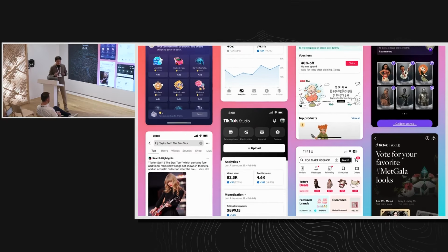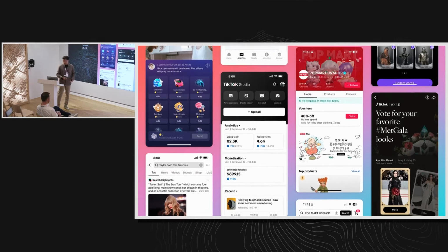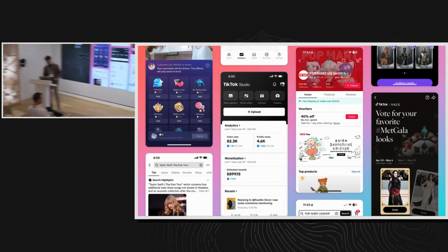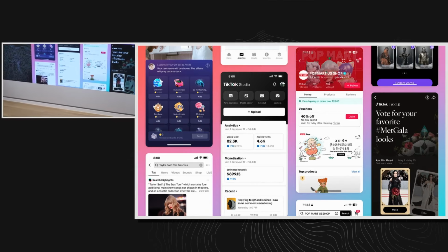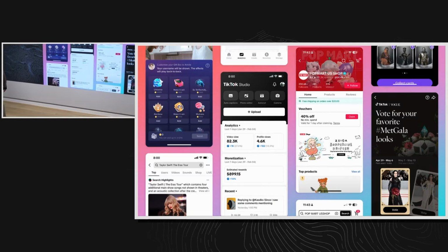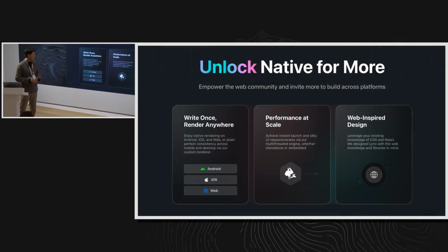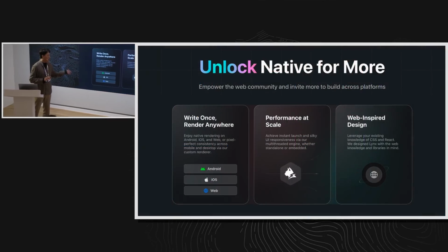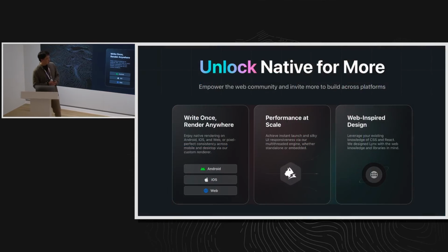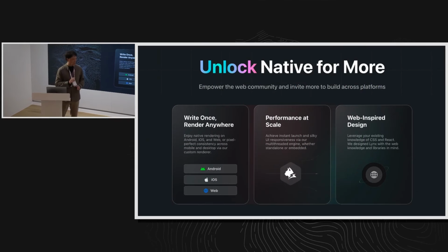So Lynx is widely used in TikTok. For example, Lynx is used in the eShop, the search page, the advertisement, or major events, such as the Met Gala or the end of year event. Lynx has three major features here. The first is platform support. We support Android, iOS, and web, as well as performance and web-inspired design.